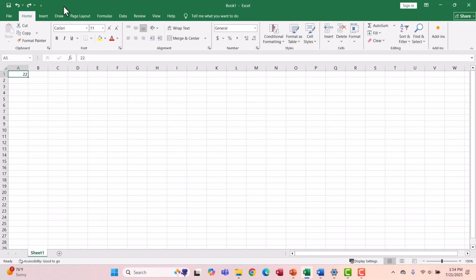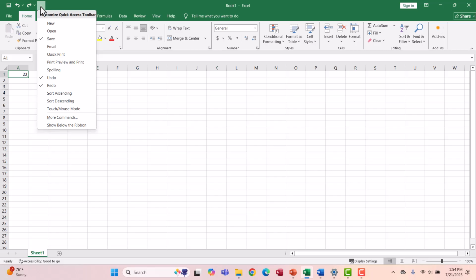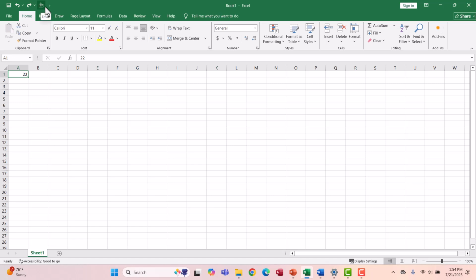By default, the Quick Access toolbar will display an autosave feature, which is found in later versions of Excel, the save command, undo command, and the redo command. And there's also a drop-down menu available. Selecting the drop-down menu allows you to customize your Quick Access toolbar. We can customize it by adding in a new command, open, email, and so on. Let's click on the email command. And there you have your email.